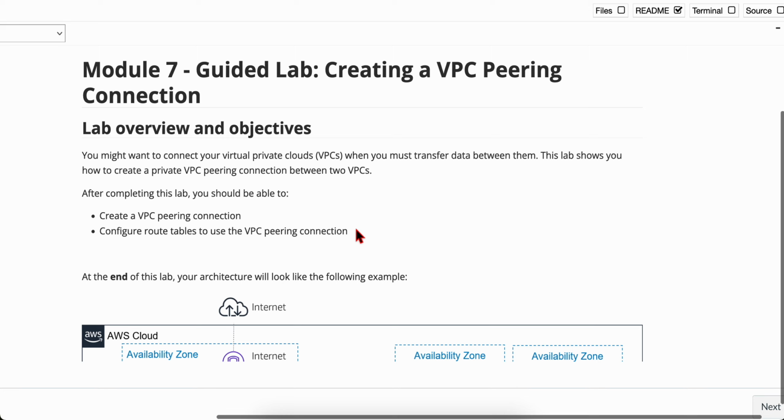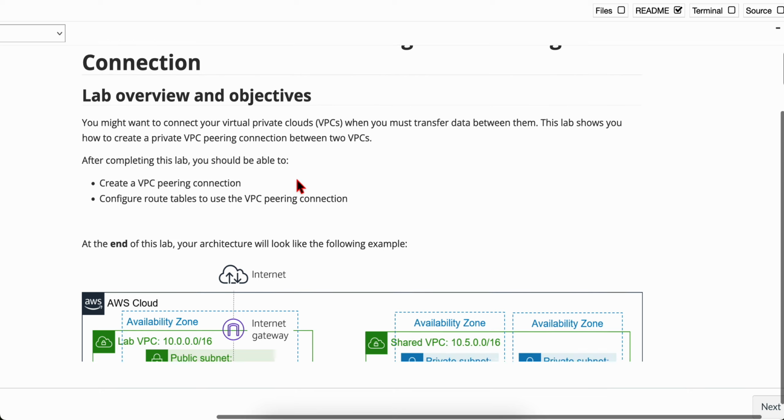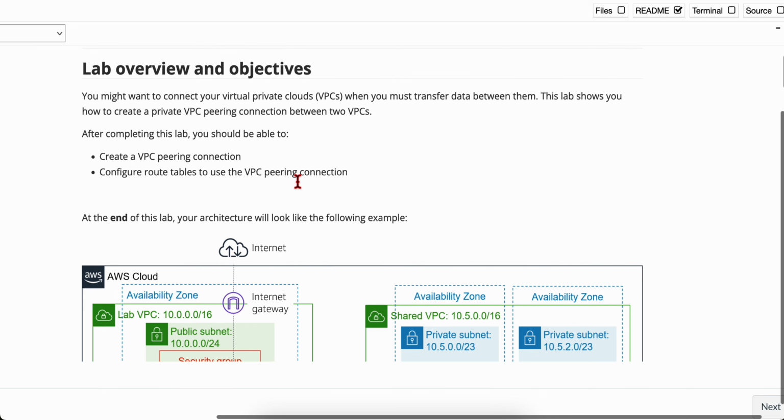So let's do a walkthrough together on this lab, creating a VPC peering connection. Here is the lab overview and objectives. You might want to connect your virtual private clouds (VPCs) when you must transfer data between them. This lab shows you how to create a private VPC peering connection between two VPCs.